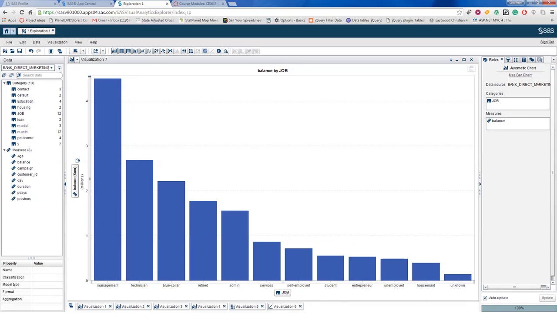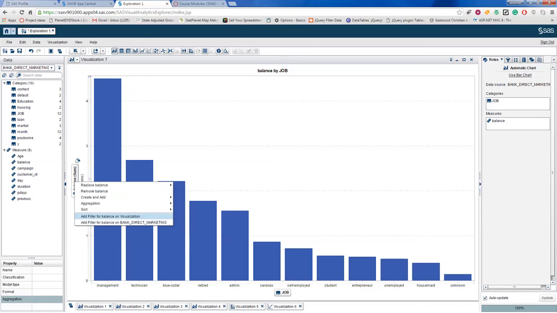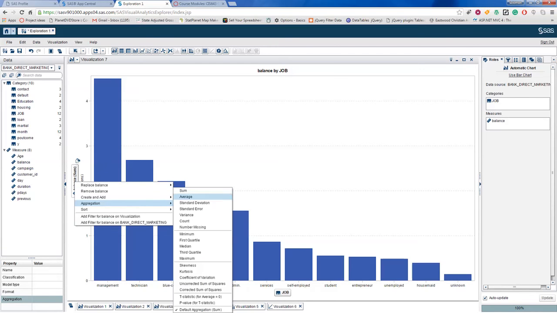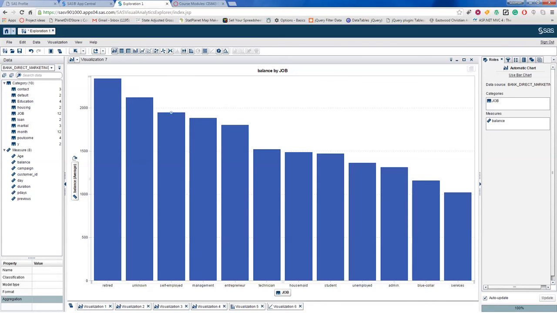So what it does is it comes up with the sum of all balances grouped by the job category. Right now by default it does sum. We want to change this. You can go to aggregation here and change this to average. So the average balance by job category can be seen.